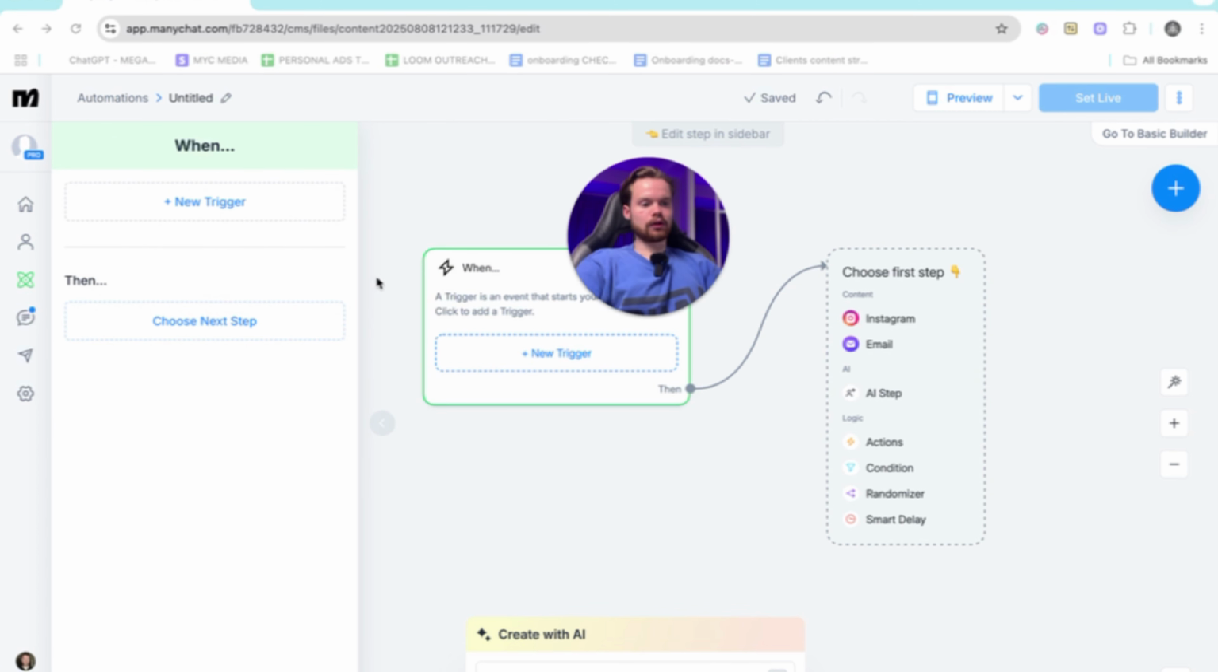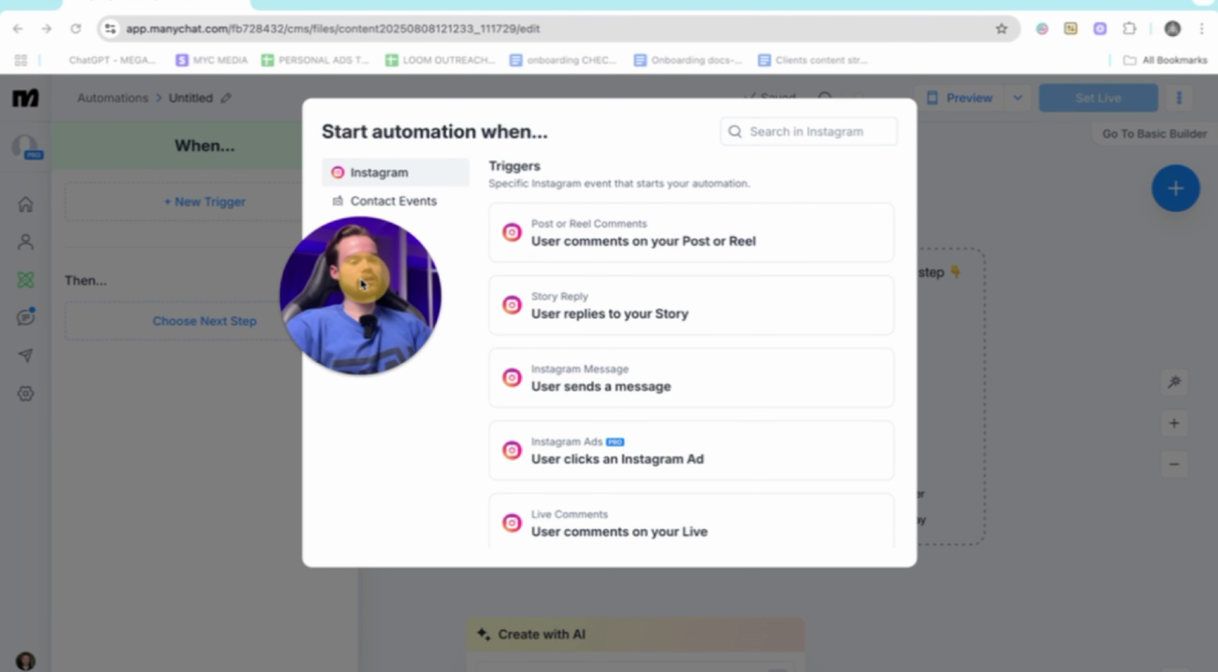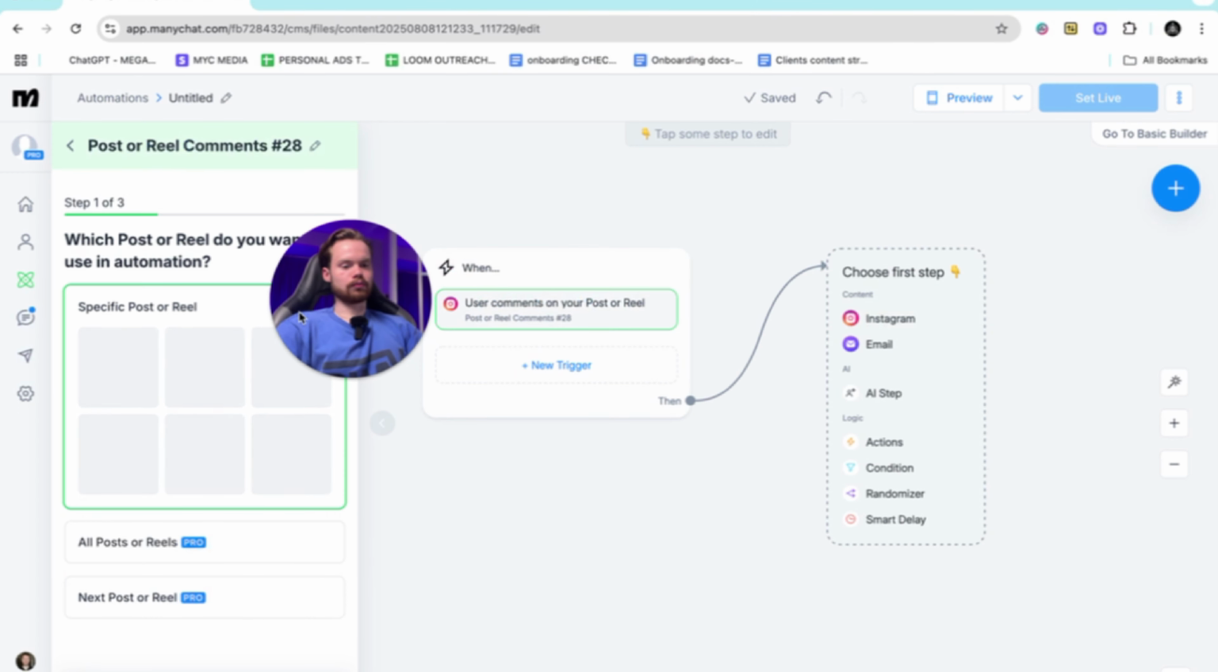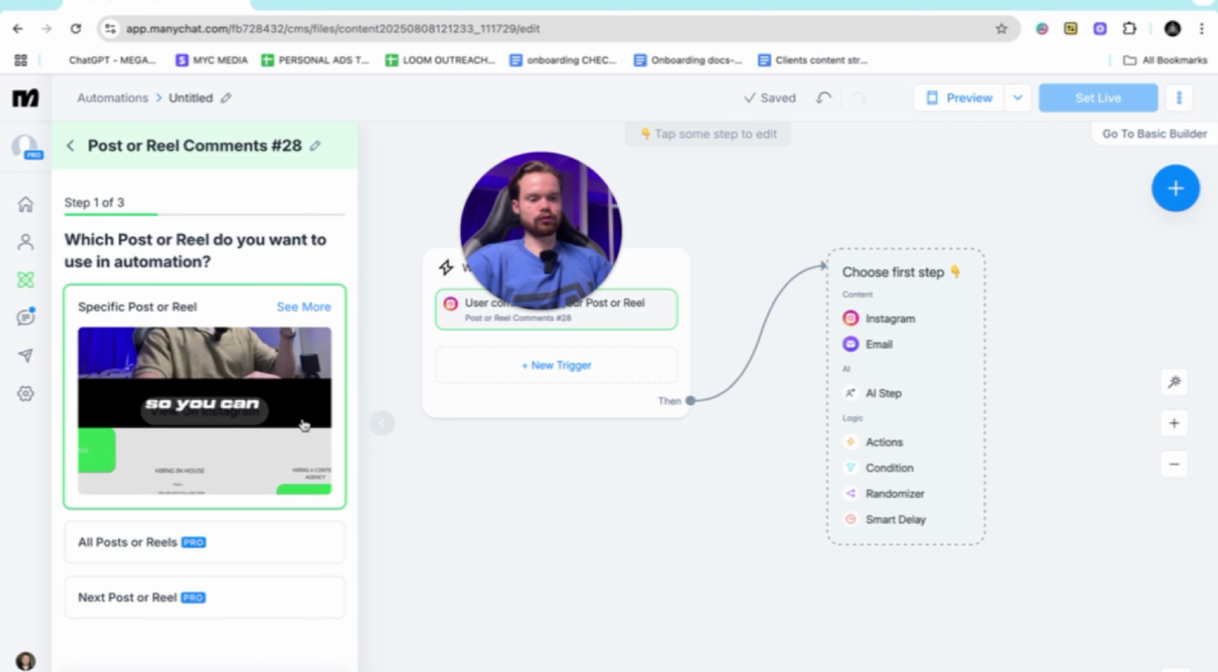Going to click on when, and basically this is a trigger. So when something happens, the next thing is going to happen. It triggers the automation, and you're going to go to user comments on post. You can select the reel you want, or you can do all reels if you only have one lead magnet that you're giving away. Sorry about the light going out.